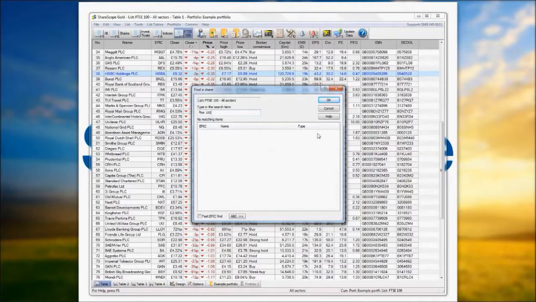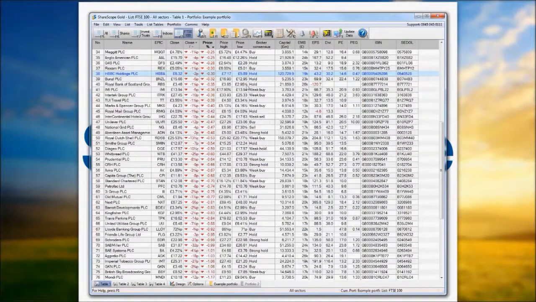I've got all, shares, investment trusts, indices, and FTSE 100. Now, it's the indices list I'm after, so I could click on indices, but there are many other lists that are not represented by these few buttons. So what I could also do is go to the View menu.